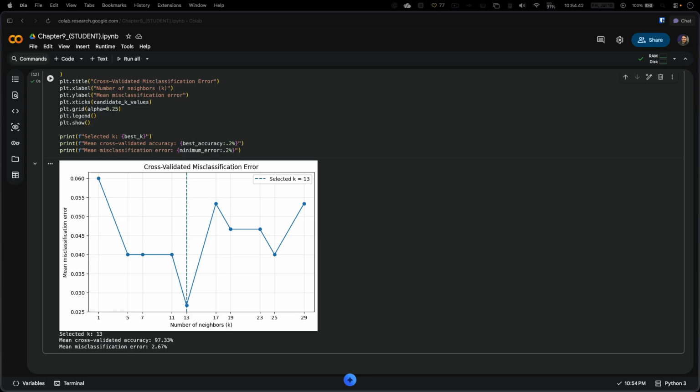The important lesson here is that we should evaluate K rather than select it by guessing. So that is the important part. It needs to be selected with the data that it belongs to.